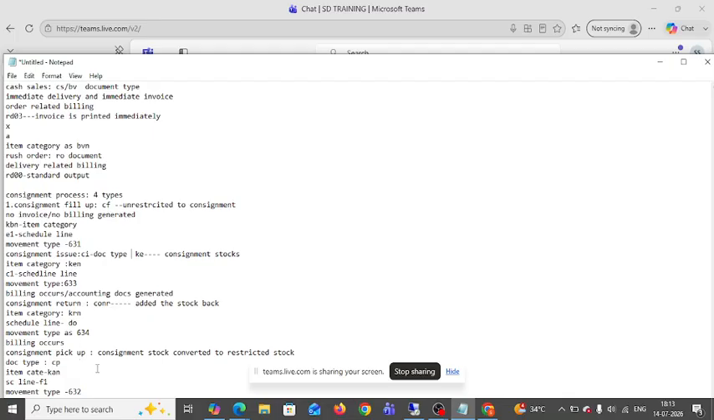Movement types are important. In the interview, I will ask you, 634 movement type is used for what? For which purpose can this movement type be used? Like that, they will ask.